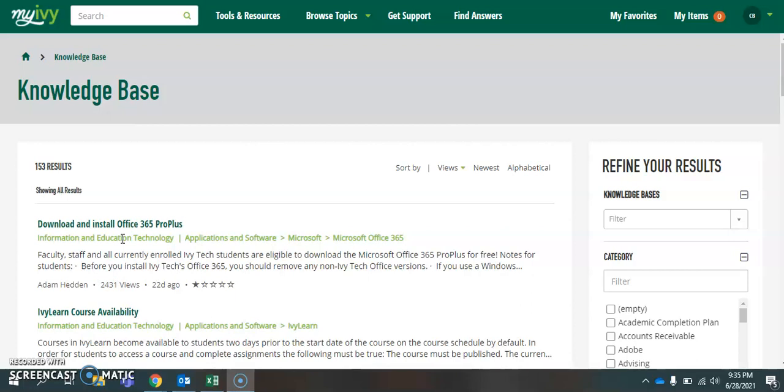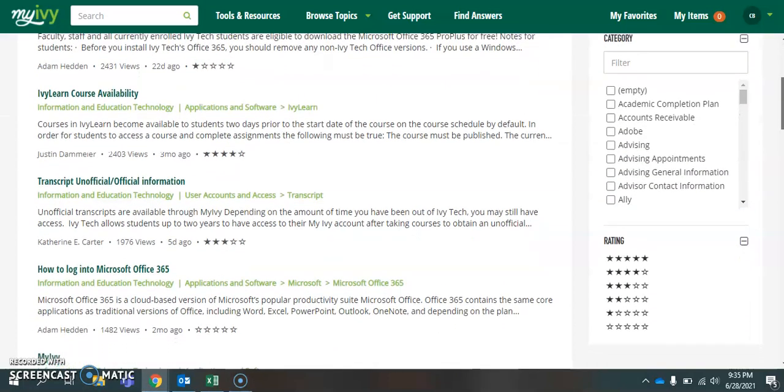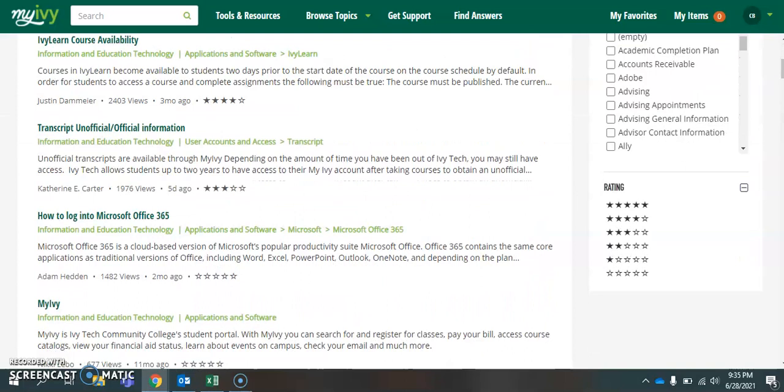And students need to take advantage of this, especially because the majority of your English classes require that you submit documents in Microsoft Word, and there are various classes that you'll take, and even certain math classes, that require you to use Microsoft Excel. So again, this is important. Course availability. If you need your transcripts, there is a difference between those unofficial and those official transcripts. How to log into Microsoft Office 365.